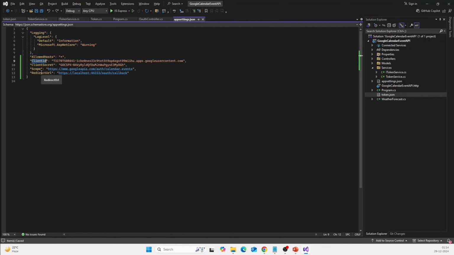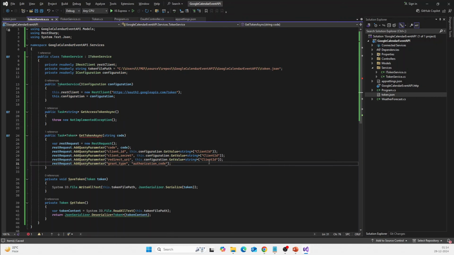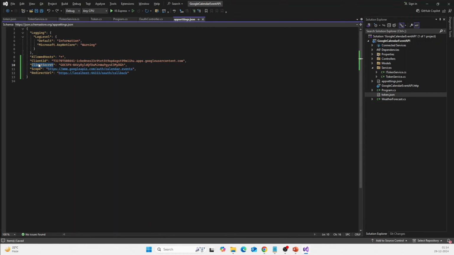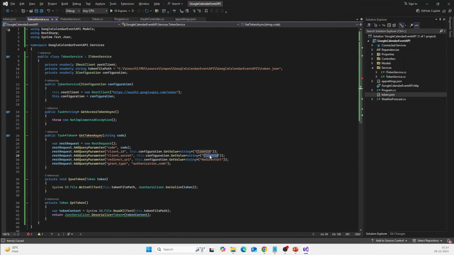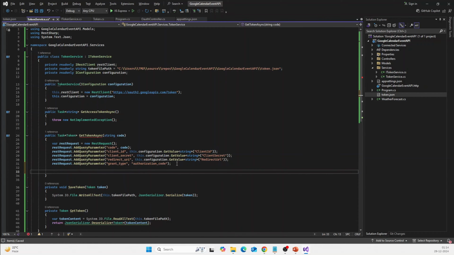The redirect URL, the client secret, and we already have the client ID. So this is the query parameter we have to pass. Now let's make the post call.